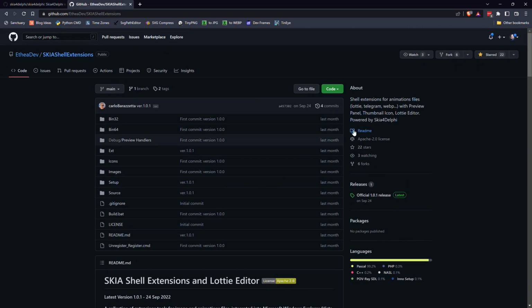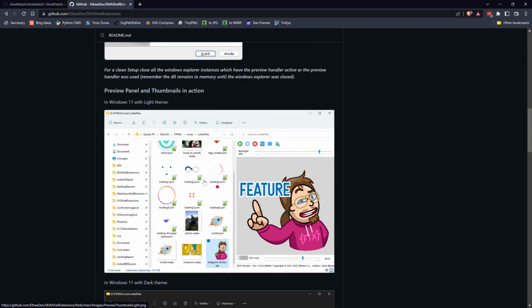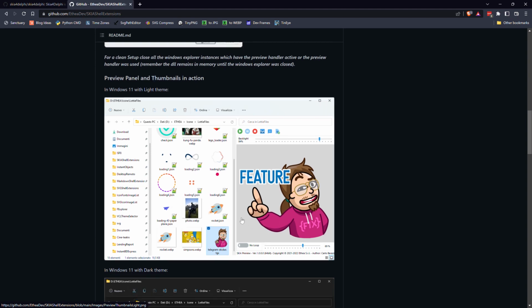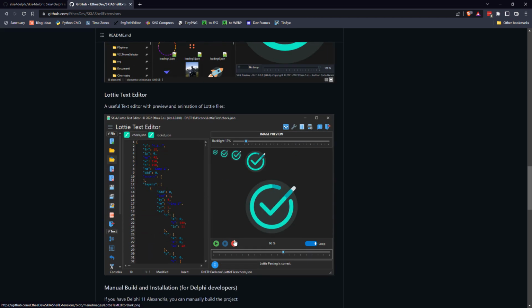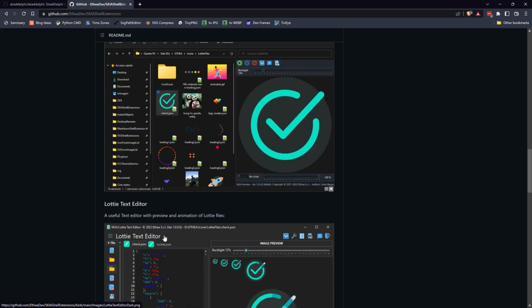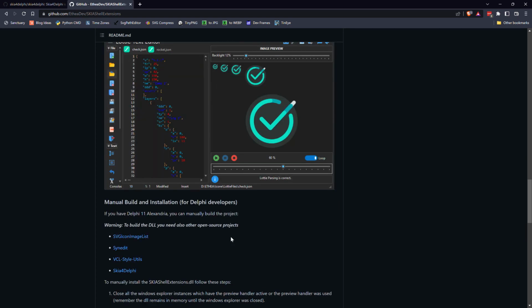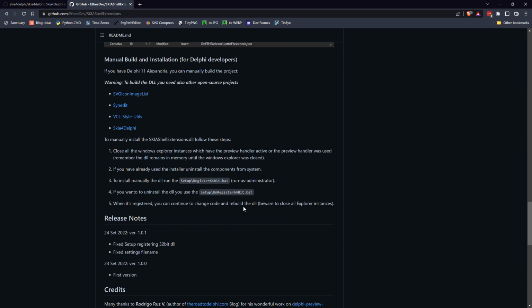And I wanted to shout out here to the dev who made this shell extension powered by Skia4Delphi that adds the ability to view these Lottie files and TGSs, which is the Telegram sticker format, a subset of Lottie files, in Explorer, which is really cool. And they have an editor here as well, so you can edit it and see what it's going to look like, which is pretty cool. I had actually started something similar to this, and I'll show you mine, but this one's way better, I think.